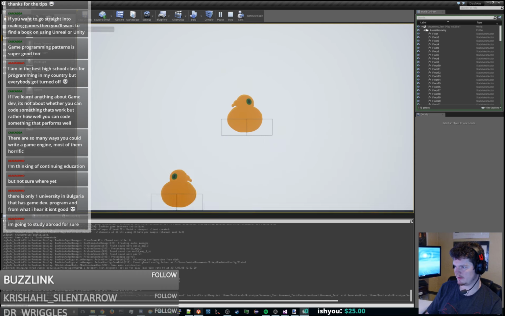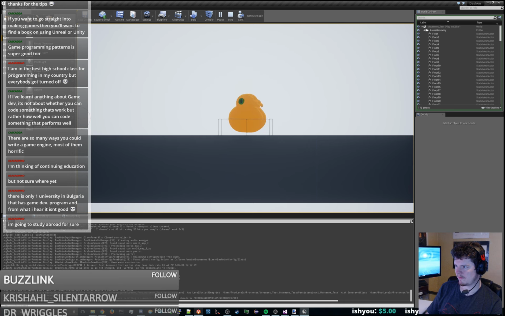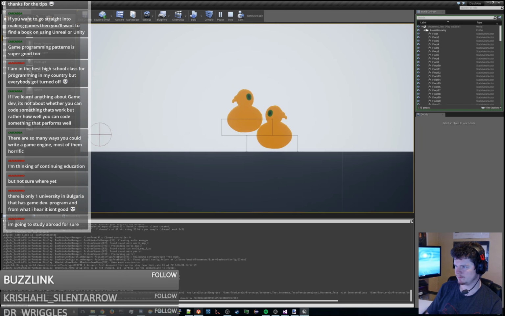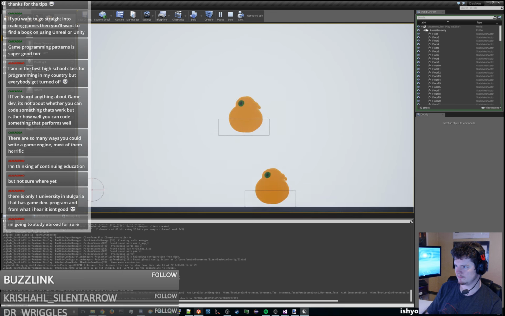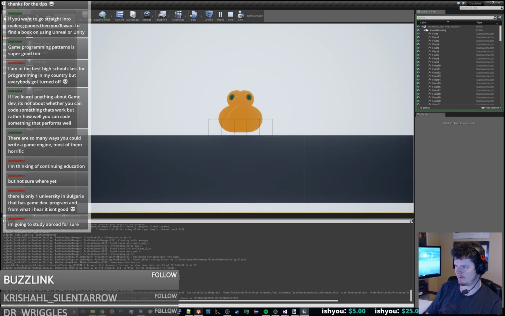Alright, so now we've got our crazy collision stuff going on here. And it looks like it's working as it should. Yeah, it's looking pretty good. I like it.